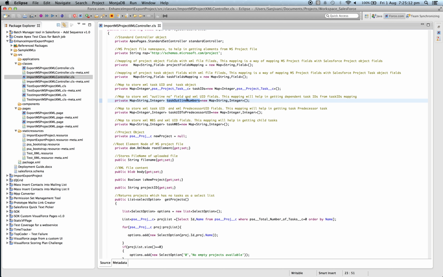Task outliner numbers is to hold the dependent task of the task. The string is the outline number, so if the outline number is 3, that means the dependent task ID for that level. So it's a hierarchy. It helps in figuring out the task hierarchy as well.